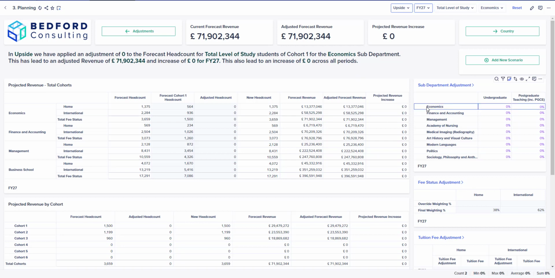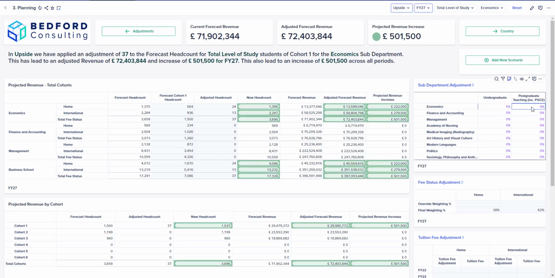Now for our economics department here, let's say that I want to model for some increases in students joining. So maybe I want to model for 5% increase in undergraduates joining economics in FY27 and maybe 3% increase in postgraduates.